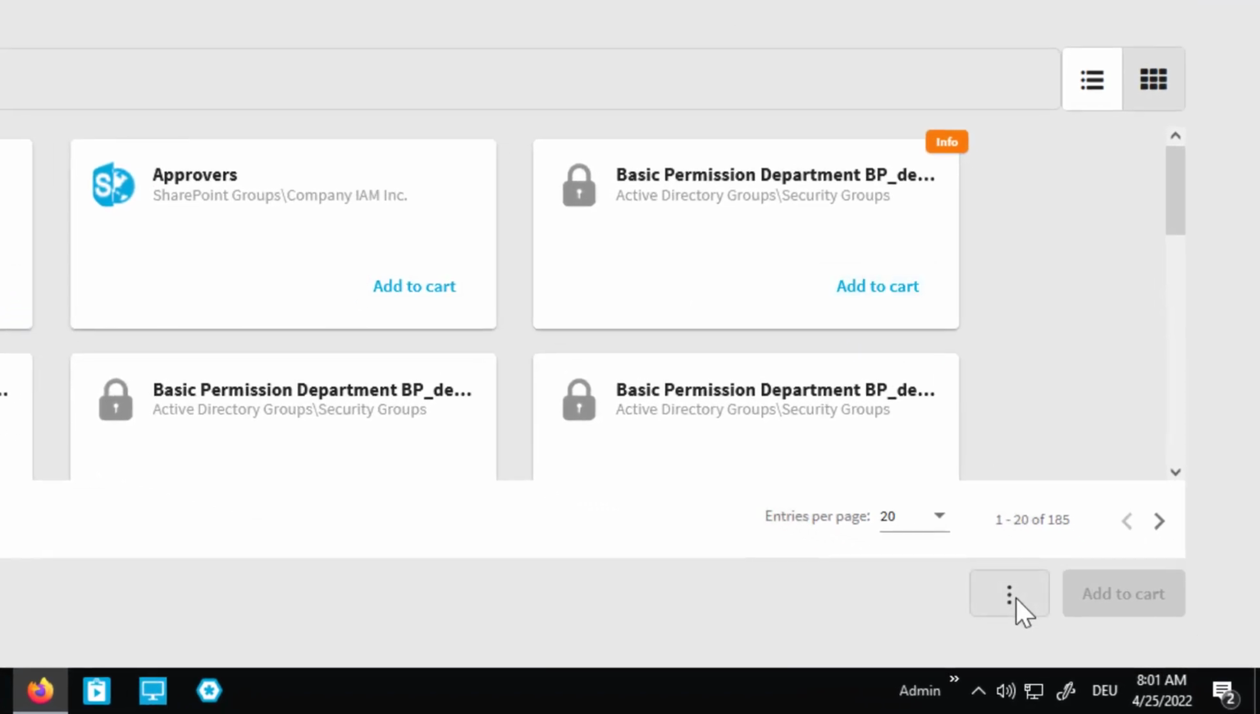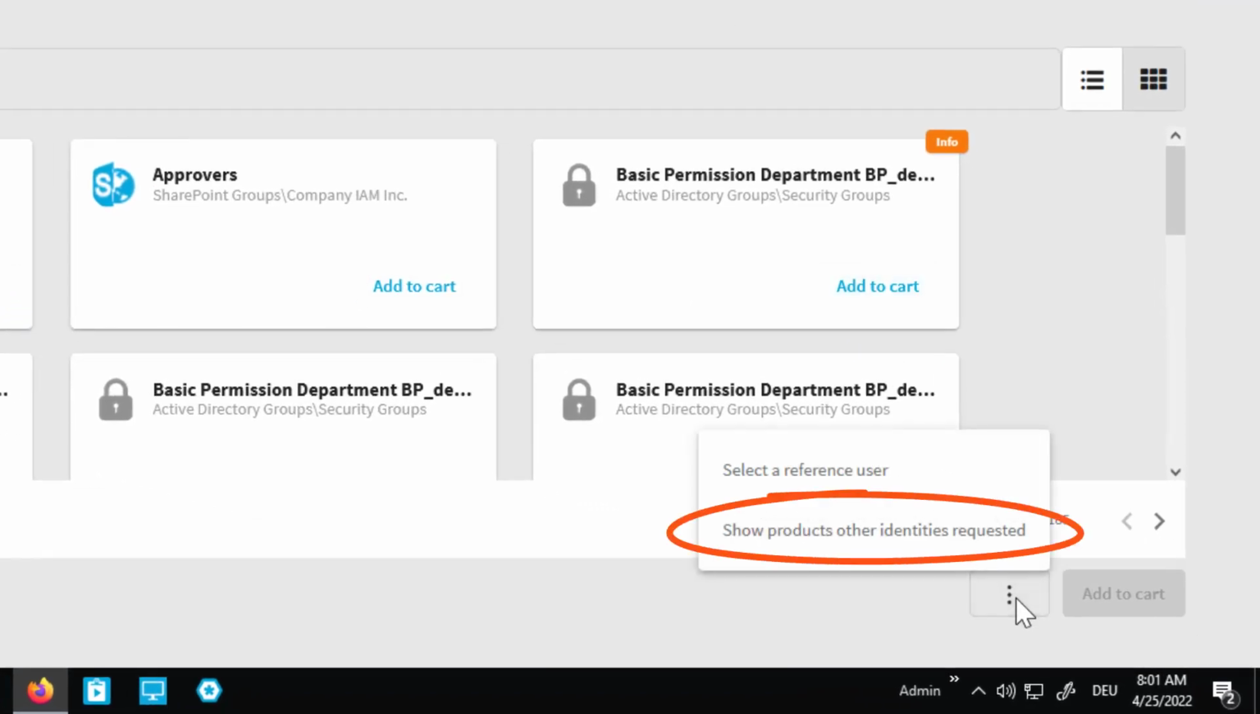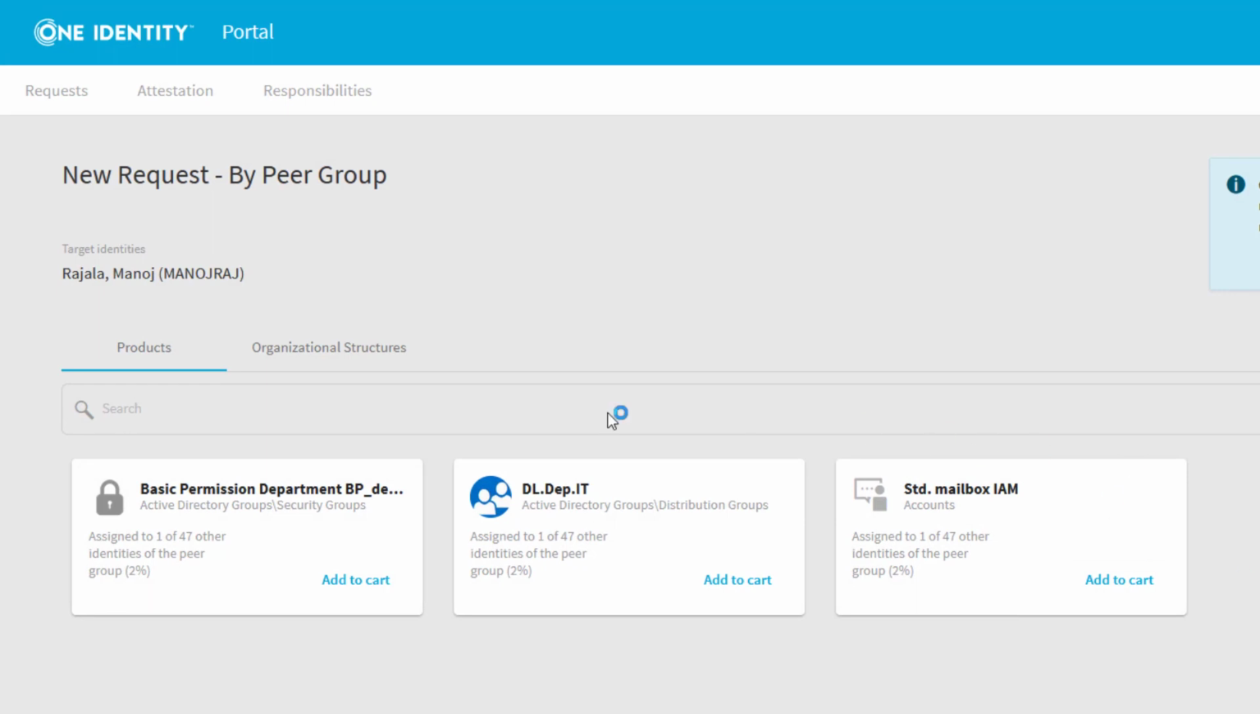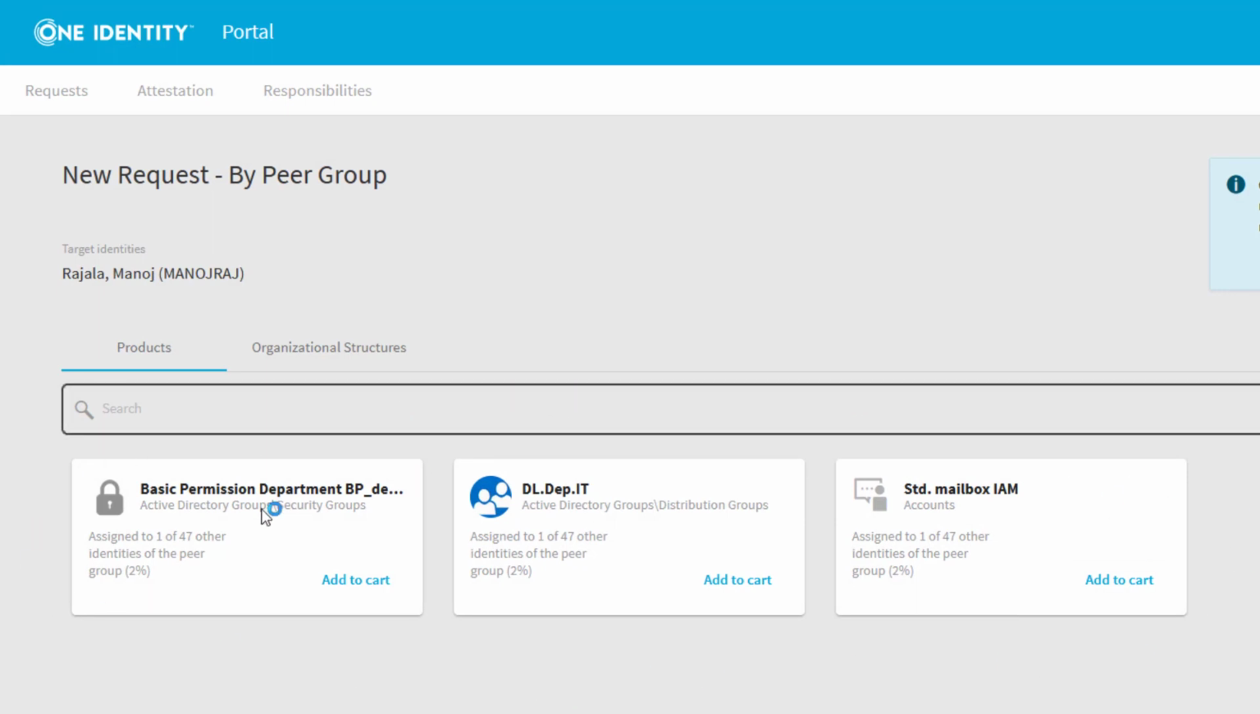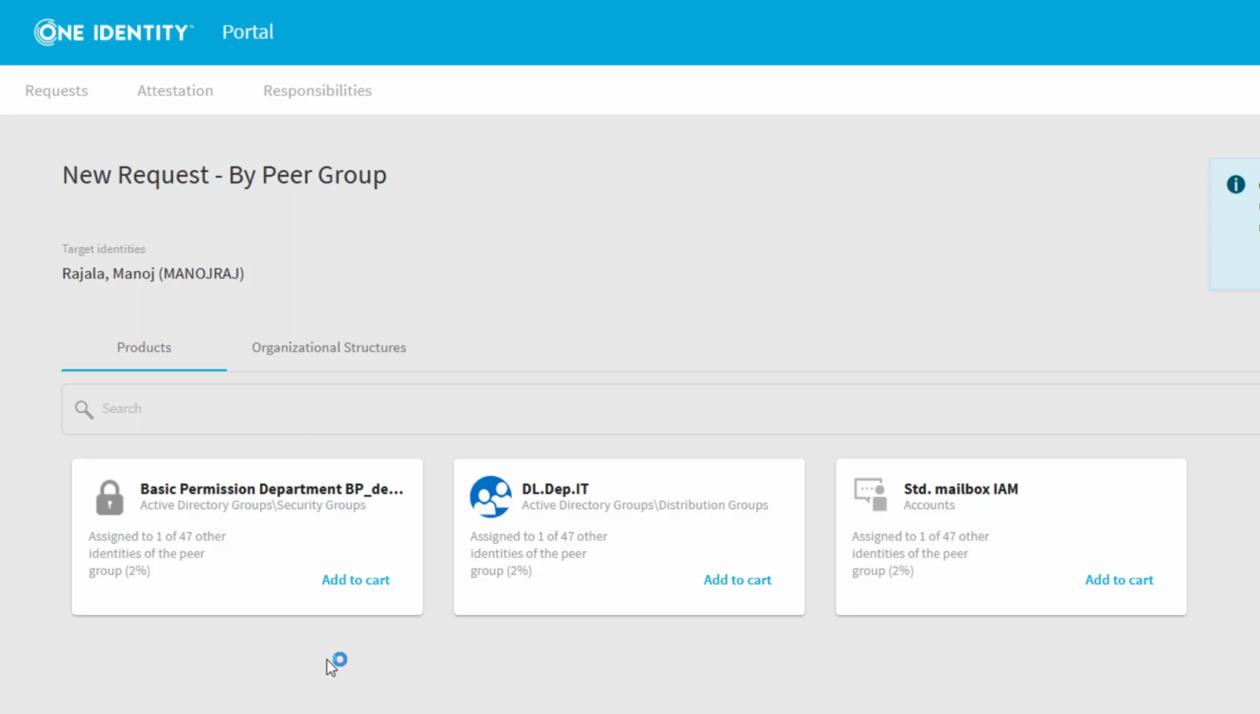And if I want to request something from my peer group, then I can just click on the 3 dots there. I can show products other identities requested. I get exactly only products seen which are requested from my teammates or people reporting to my line manager. And that is what I can then see. And depending on what my colleagues have requested, I'm now able as well to request here something and add it to my cart. With that, the request features are discussed, and we can step to the next feature.